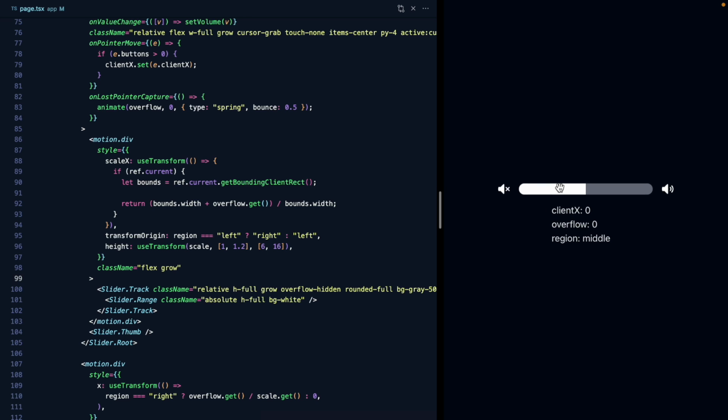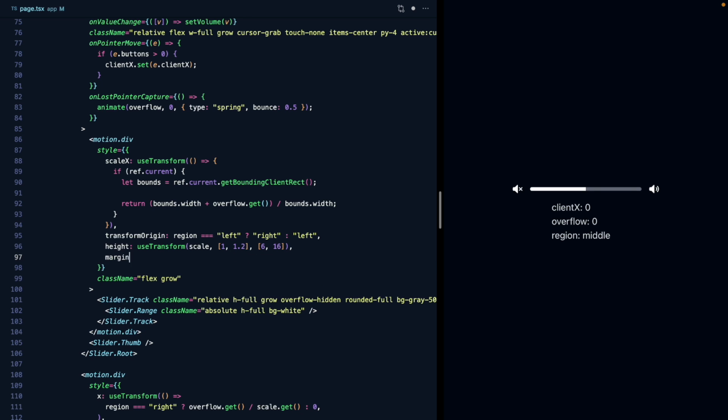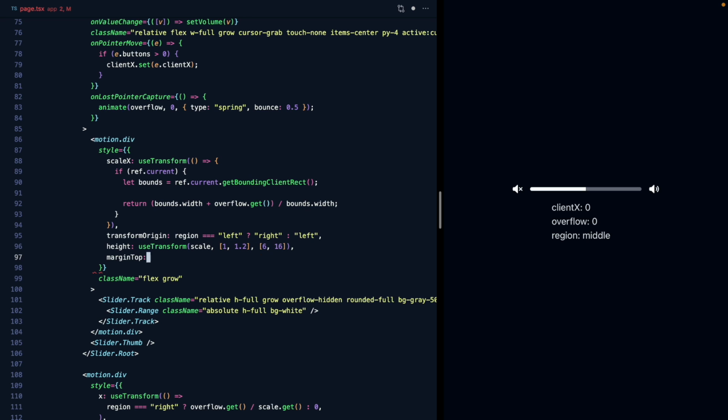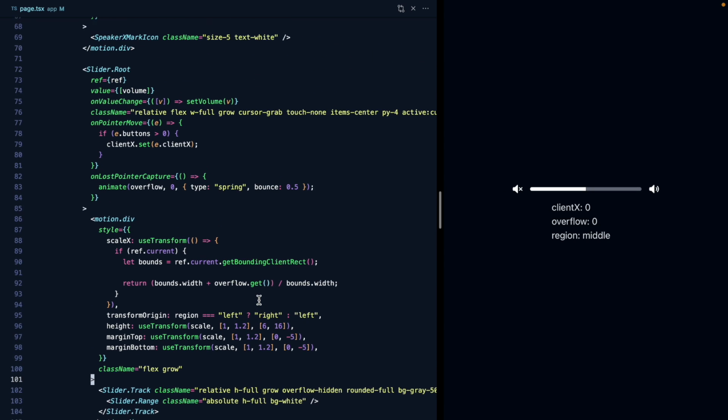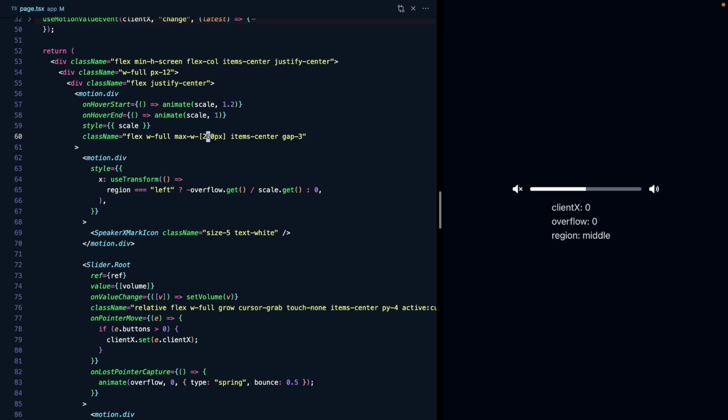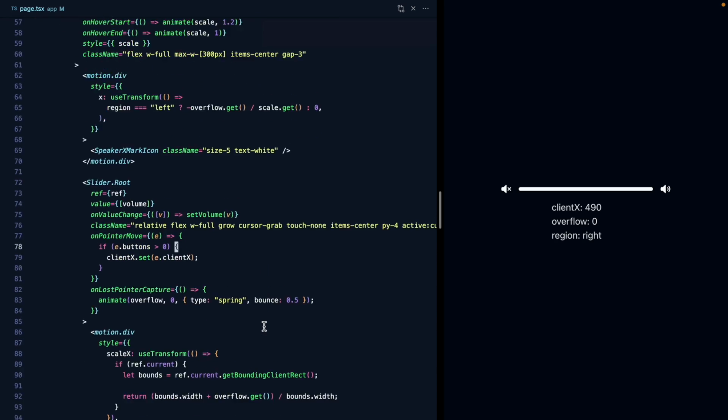We're also getting some layout shift here because we're changing the height. But let's go ahead and correct that with some negative margin. So we can say margin top, and let's grab this. When scale goes from 1 to 1.2, well, the height is going from 6 to 16. That's 10 pixels. So if we go from 0 to -5 on the top and the bottom, now we're not getting any layout shift. So this is pretty neat. Let's bring this back up a little bit in width, maybe 300. But that looks pretty awesome. Just some more transforms. Everything is working great here.